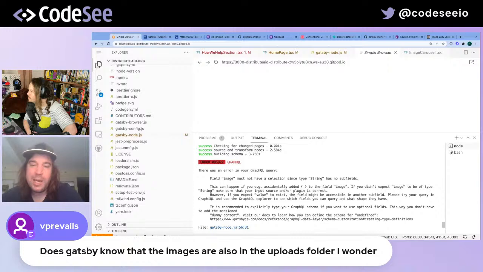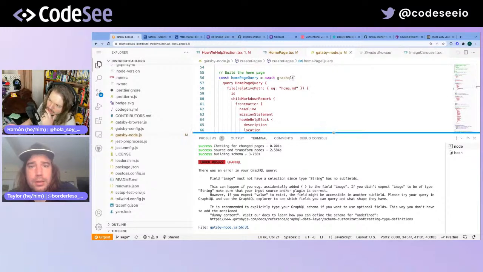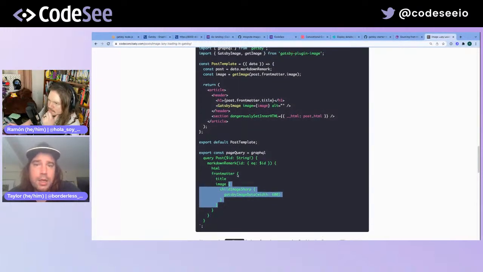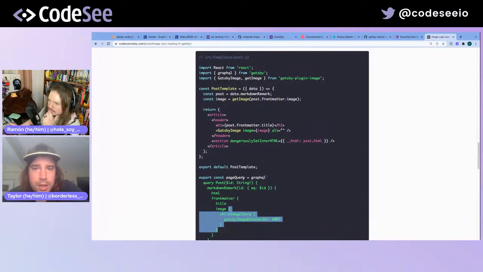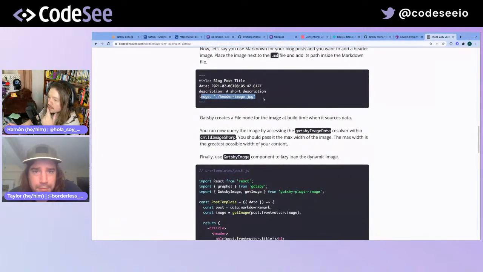Okay. Field image must not have a selection since string has no subfield. So it's saying definitely this is a string. Not possible. So, is there a way in GraphQL that we can turn a string into an image? That's what you were saying before. Yeah, because we're using the child markdown remark, which looks like what they were using as well, right? On what we just Googled, where's that data coming from? Because here we're actually loading the markdown, right? So they're getting post template data. And it's a string. Yeah.